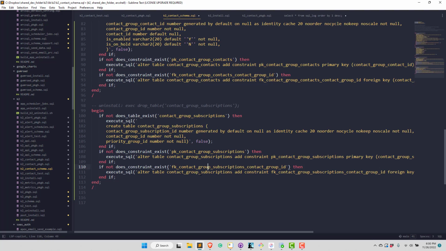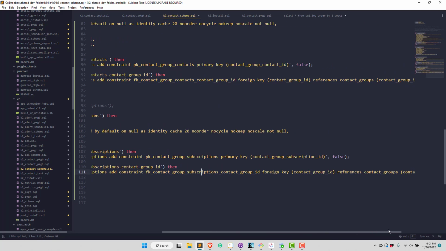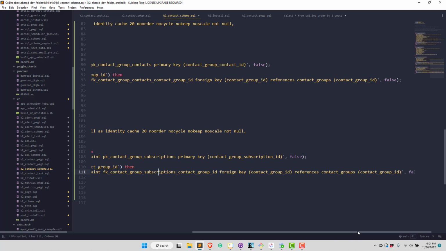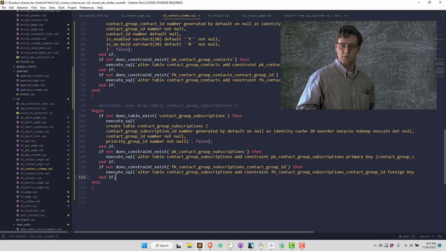But alter table contact group subscriptions. Yeah. Add constraint FK. Yeah, that might be too long. I don't remember. I don't know what the limit is nowadays. Foreign key contact group ID references contact groups, contact group ID. I mean, it's using my function, everything. That's insane. And I'm telling you that it's getting smarter and it's writing more and more and more code.